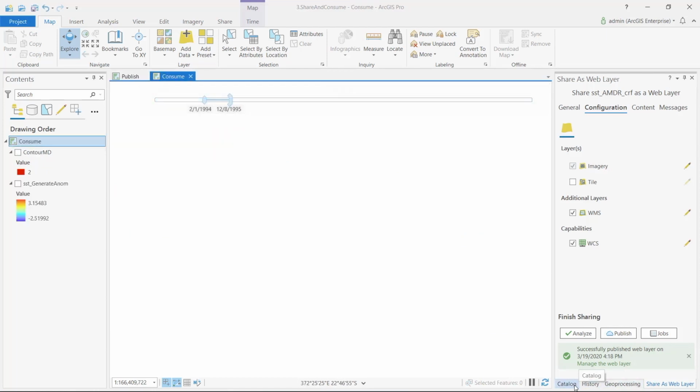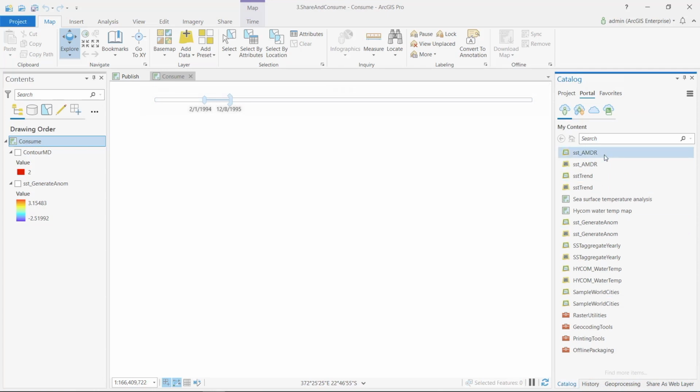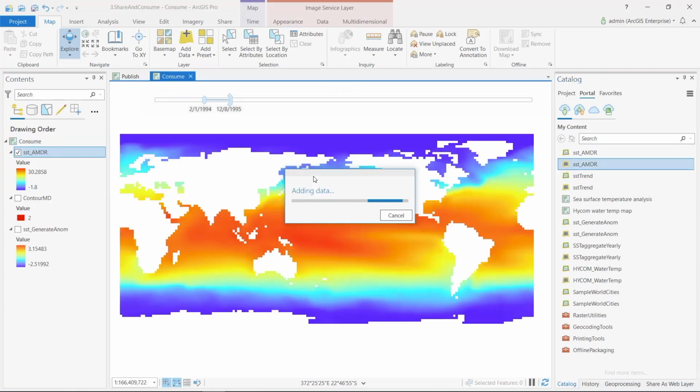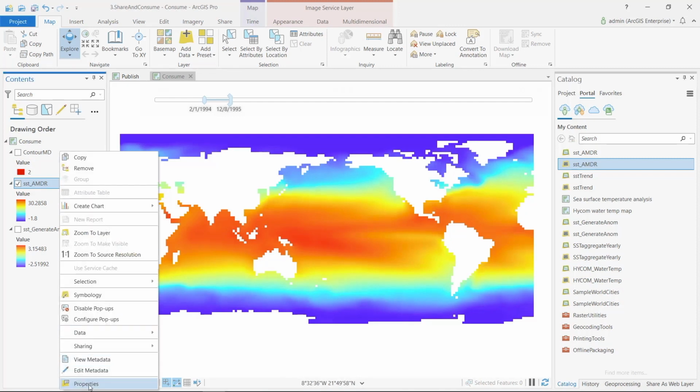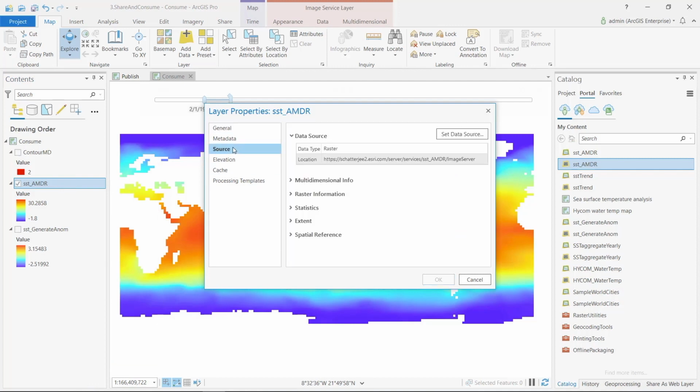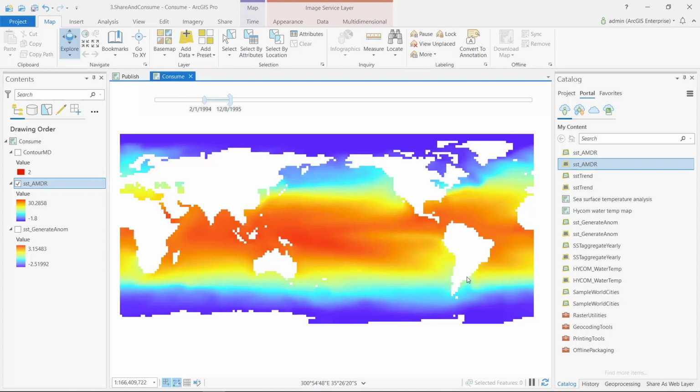This data now shows up as a portal item in my ArcGIS Enterprise server. After adding it to the map, it looks like any other raster layer. I can see from the property page, however, that it is an image service.